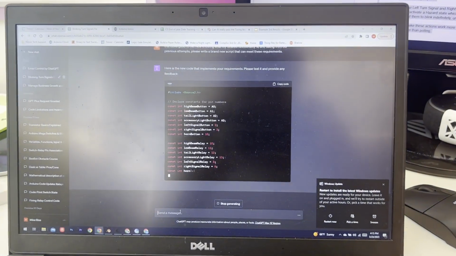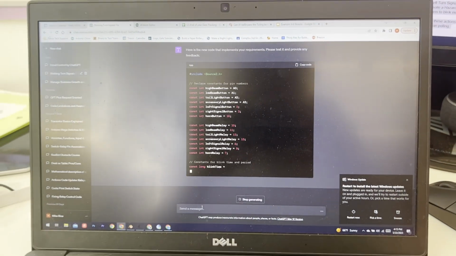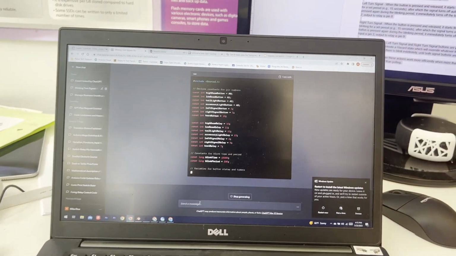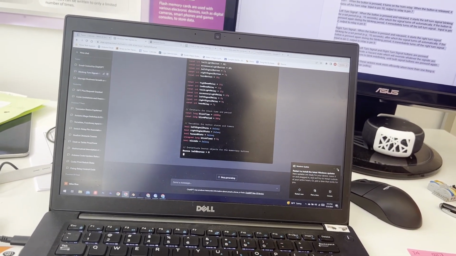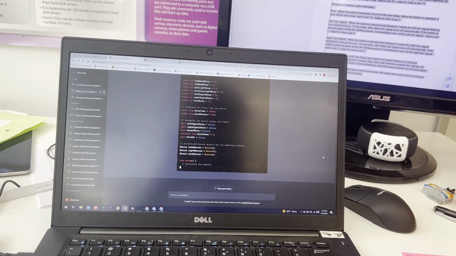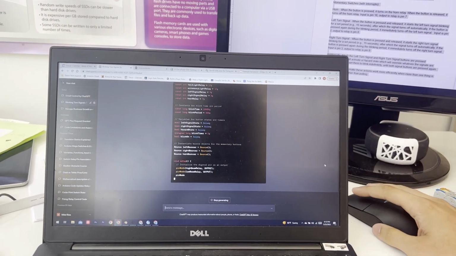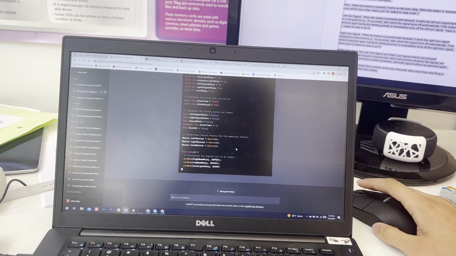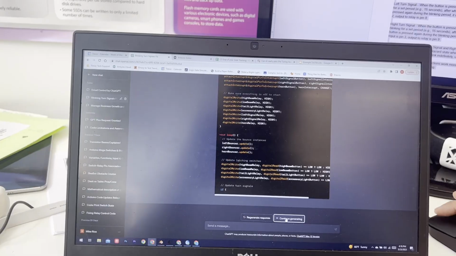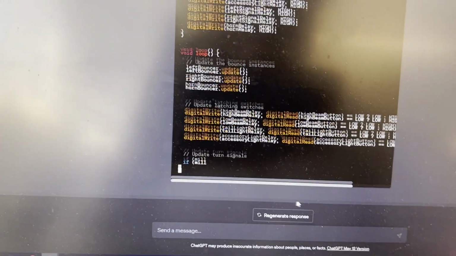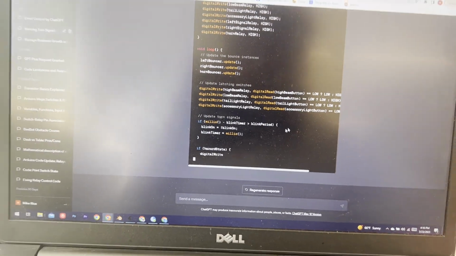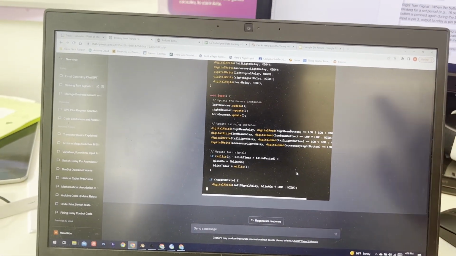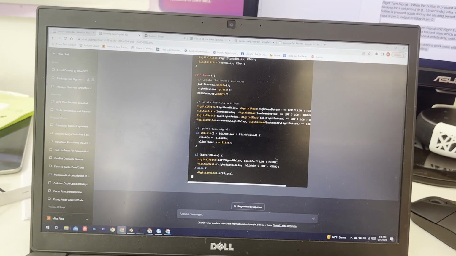I am currently here at work, and we have ChatGPT going right now. So I wanted to give you guys a little bit of an insight into how I am creating an AI-powered bike. So at the moment, ChatGPT is writing me some code. As you can see, I clicked on continue responding, and it's able to pick up where it left off. GPT-3 was not able to do that.